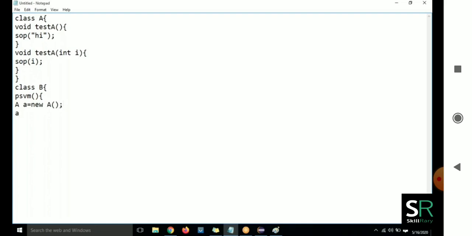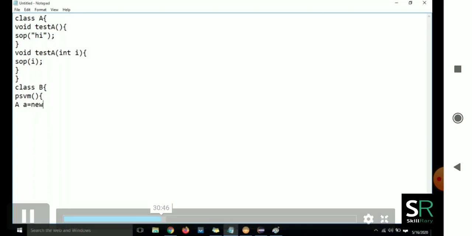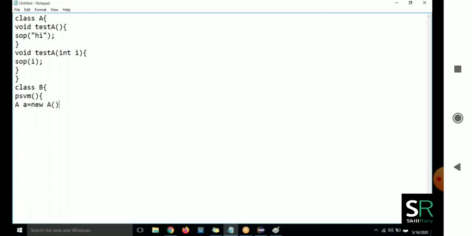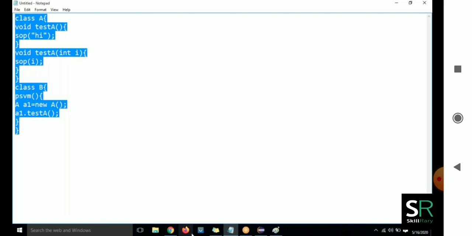A dot, or let me use A1. A1 dot testA. Okay. A1 dot testA method. As soon as you type this method, one second, let me use paint for this.